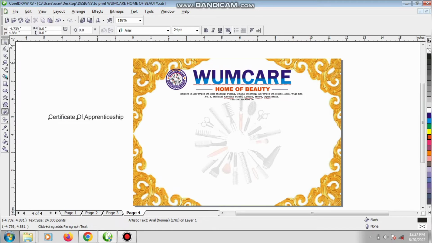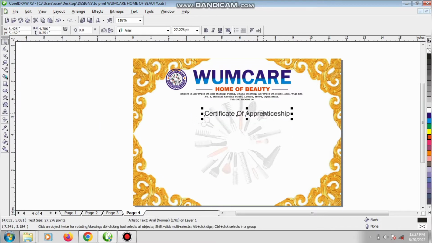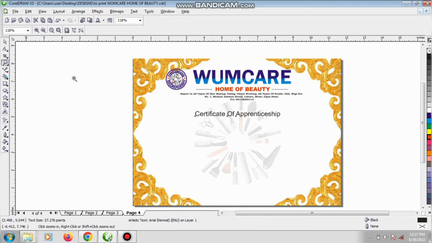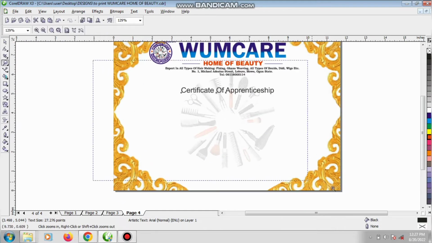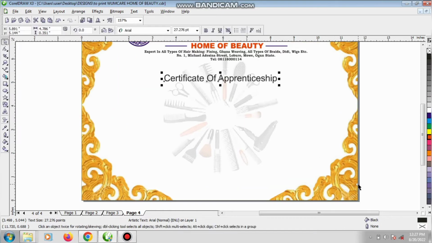Do we see certificate of apprenticeship? As I've told you, there is always a font installed when you are working on graphics. You can get that yourself. You buy the font CD installation, or you go to the nearest engineering shop. They will do that for you. Just give them a token. They will help you to install the font.